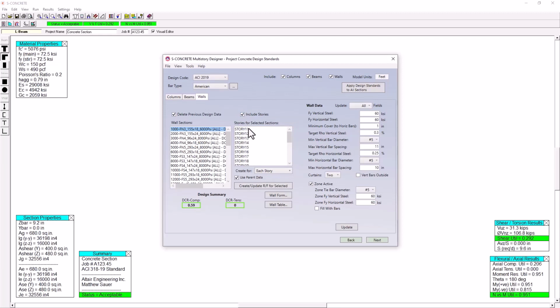So I can say I only want to grab stories 11 through 14 to be designed together, and then the stories above that will be designed as a separate group. Or maybe each story is its own group as well. You can go into a lot of granularity.